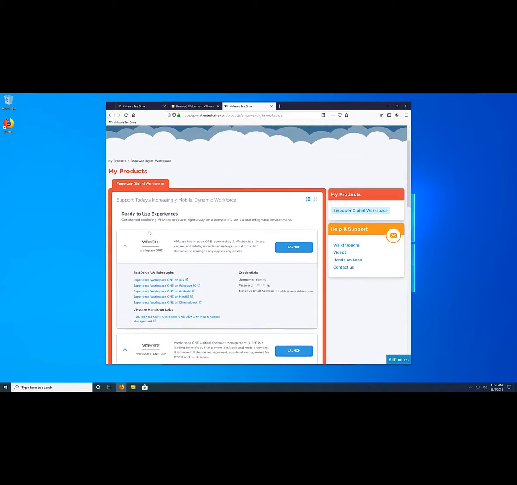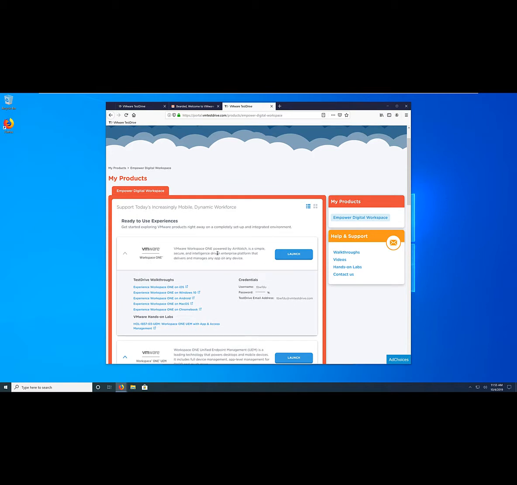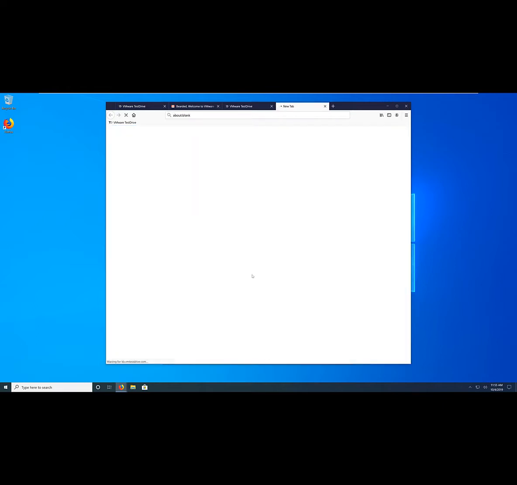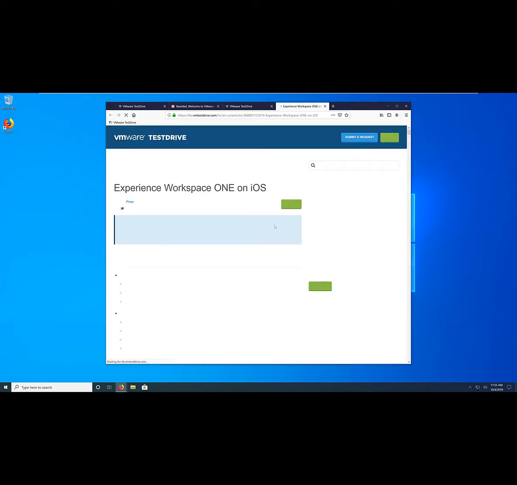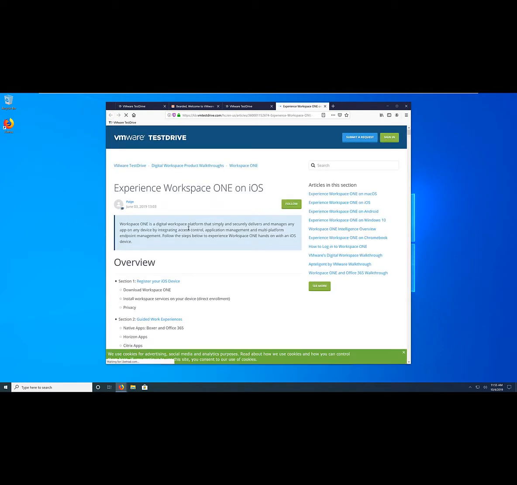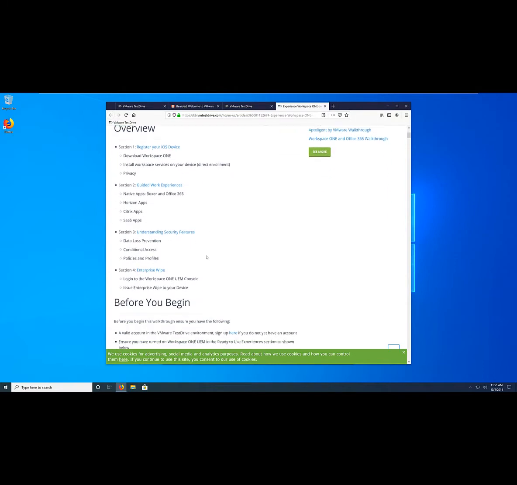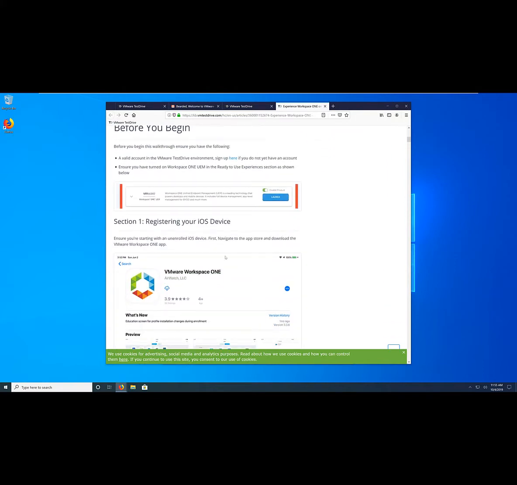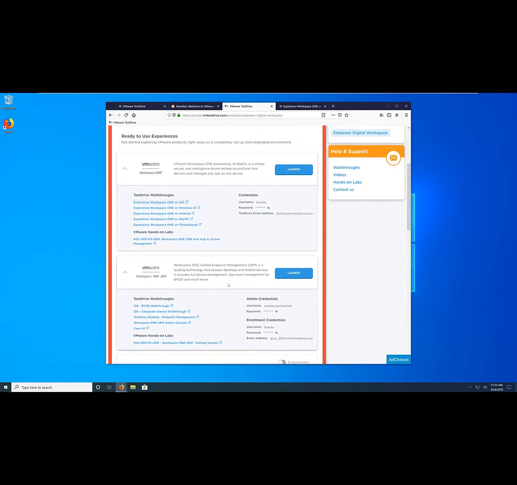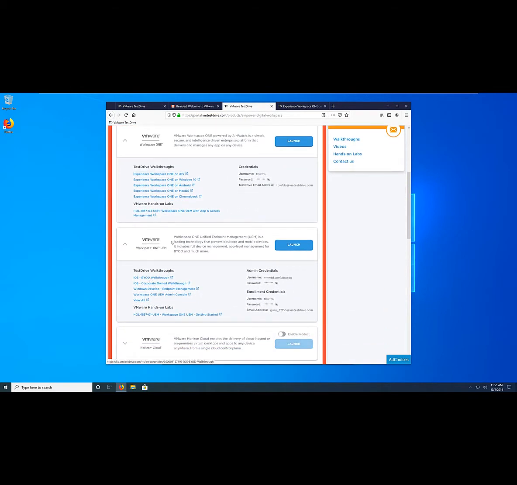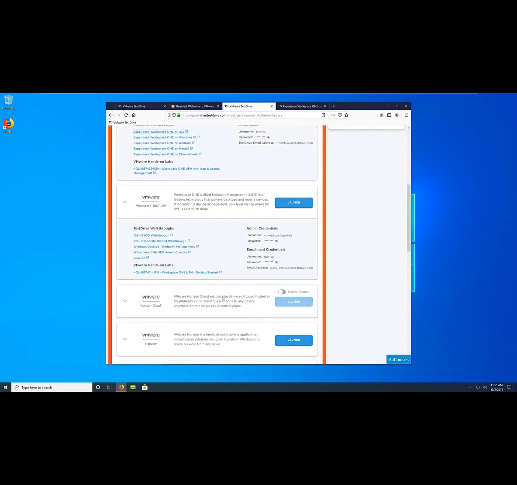So you'll see here Workspace ONE, and it gives you some Testdrive walkthroughs. If you wanted to learn how to enroll an iOS device on Workspace ONE, we can click on that link and it will give us all of the steps and all the requirements for the things that we need to do to actually enroll an iOS device into Workspace ONE. That's really handy. If we scroll down here, you can see the same thing again if we want to do it specifically for unified endpoint management.